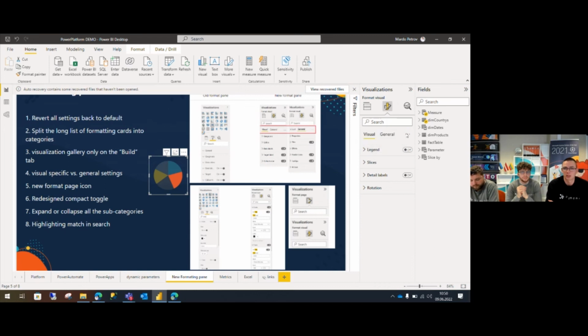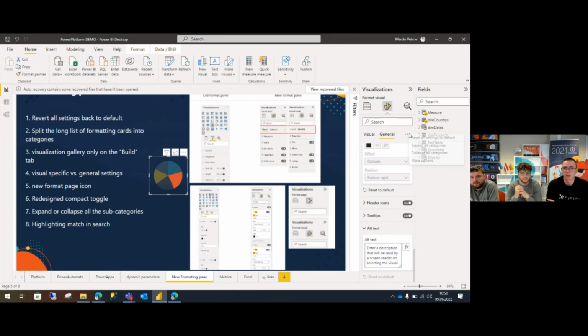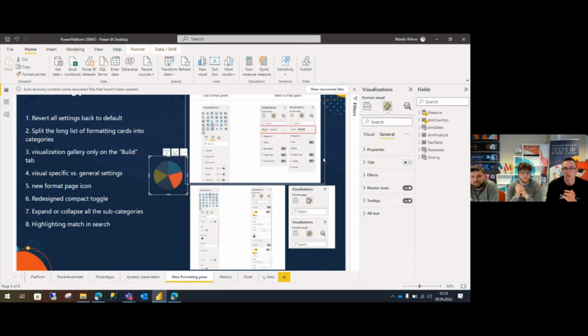Also, you can click to expand and collapse all your different subcategories in case you want to do a quick search for something, but you don't actually know what you're searching for, and you want to see, okay, what was that? Before, it was like a menu level, click one by one and collapse them.